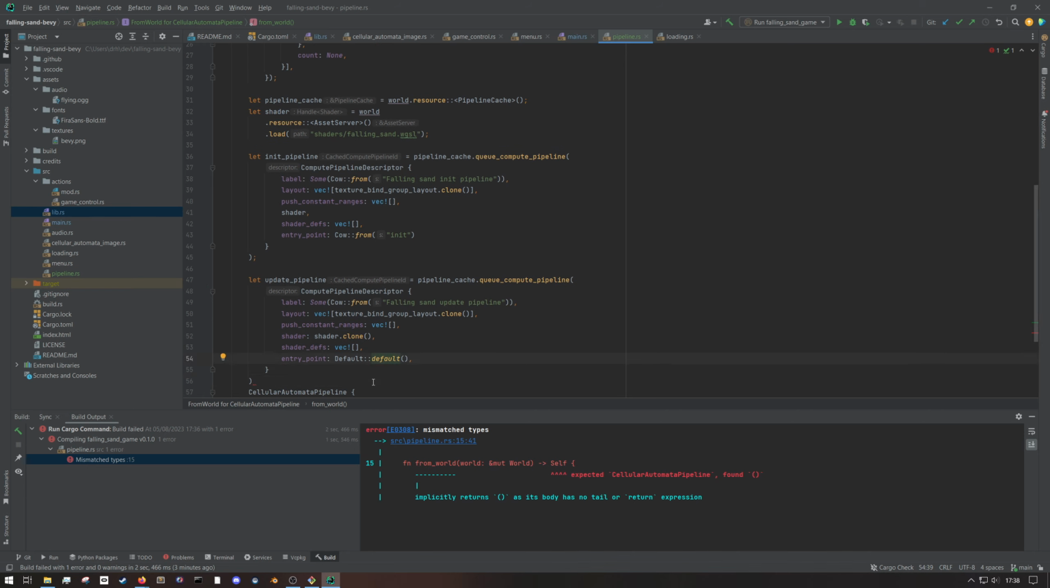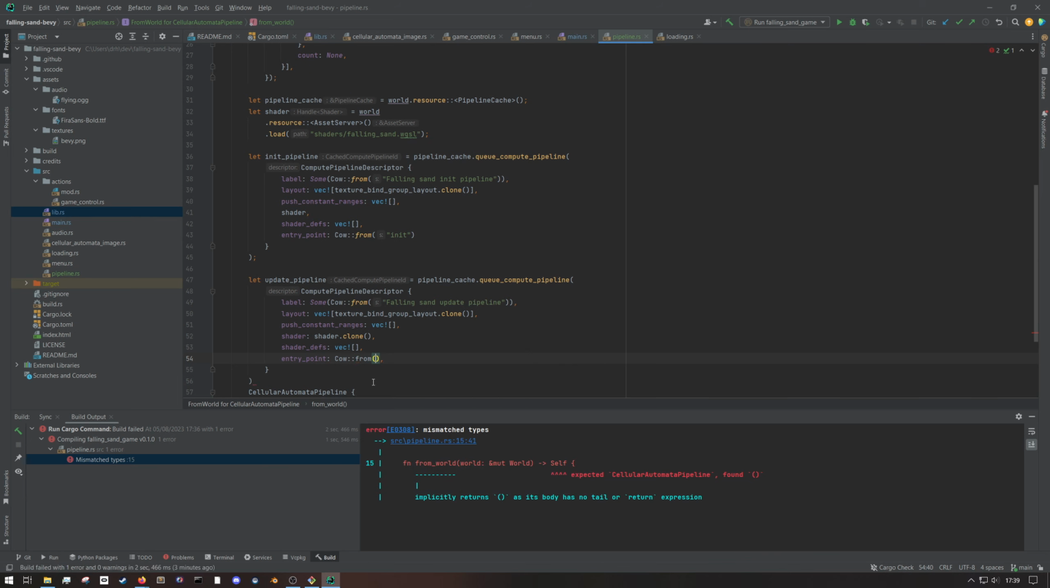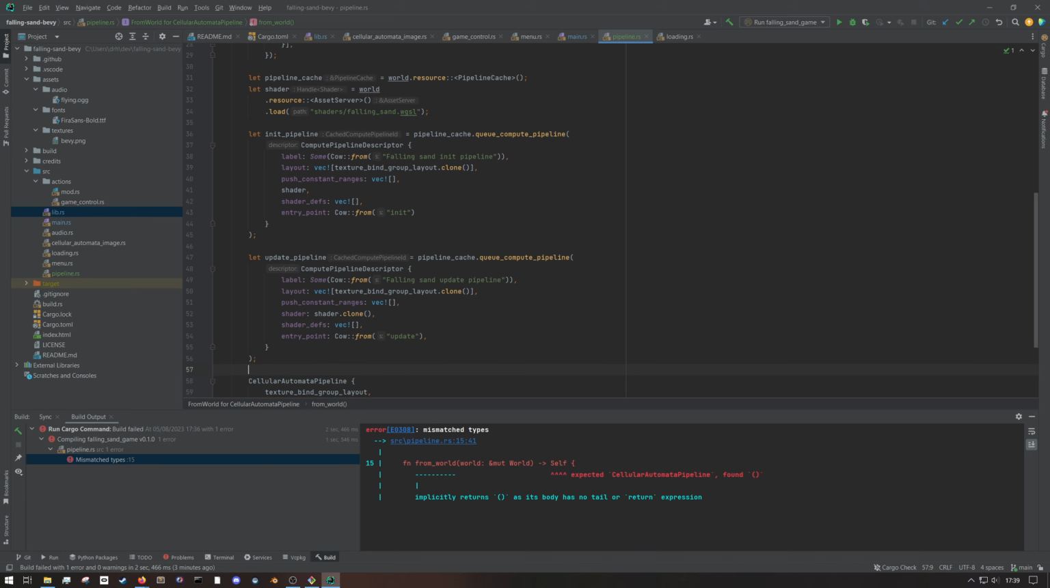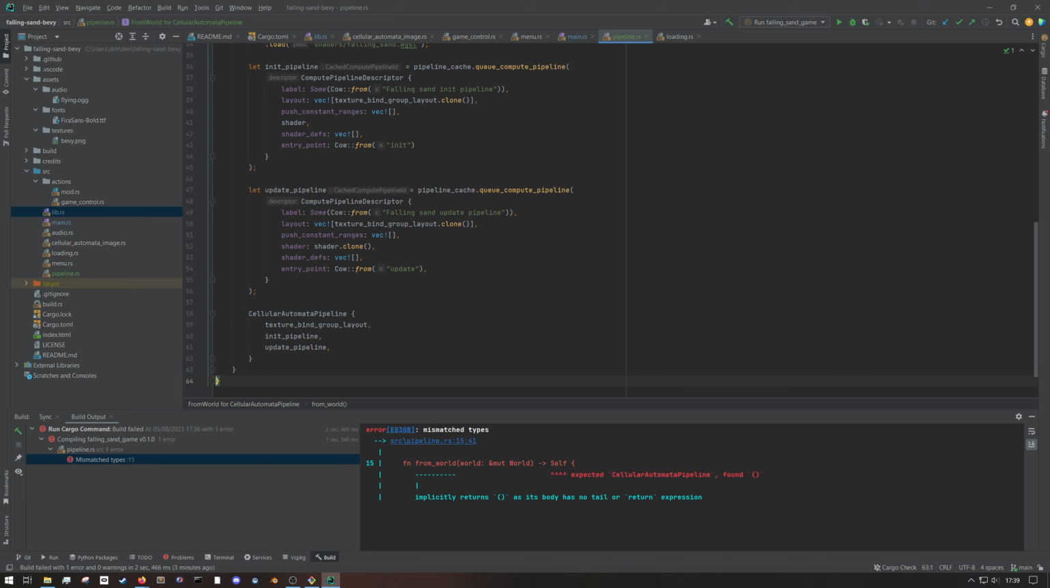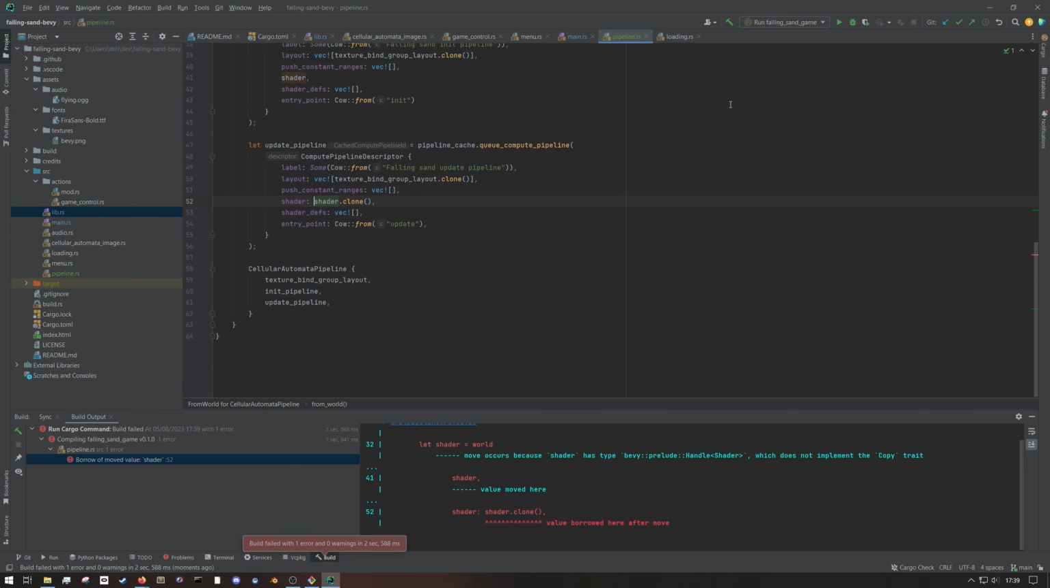And then the entry point for this one, we want to call update. So let's remember what that was. So that was an option. No, it's not optional. It's a cow from. We'll call that method in the shader update. Lovely. Okay, so I think we're all good there. Just need a semicolon here to complete the statement for the update pipeline. And I believe that is this method nicely done. Control F9, wasn't it, to build? Let's try. Okay, done.